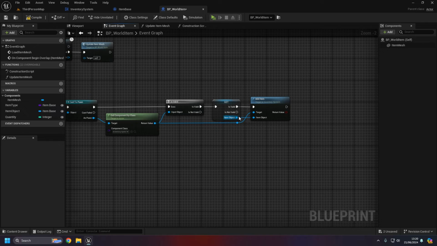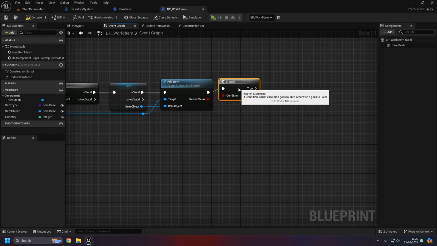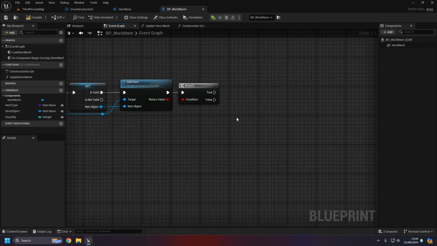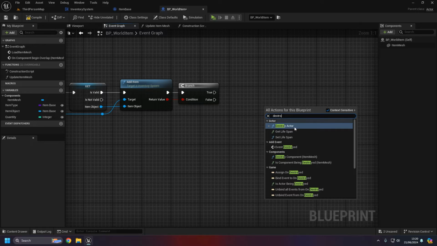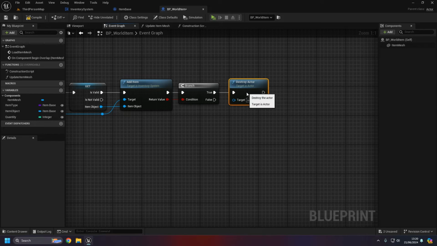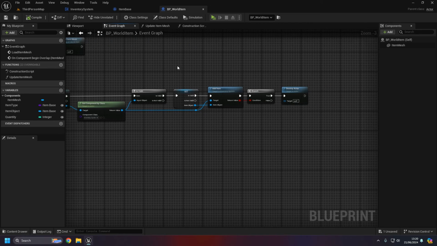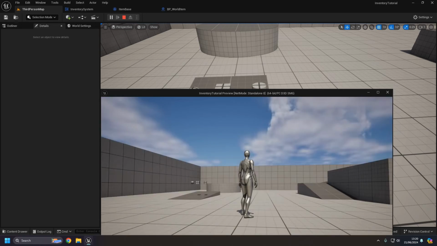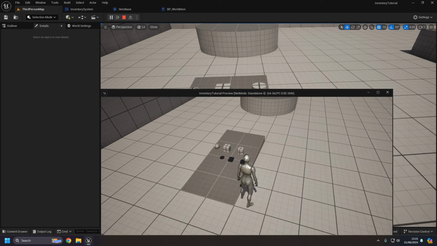So at the moment, when we overlap, assuming it's the player, we then want to check, was it able to successfully add the item to the inventory? Now, if it was, we can just destroy the actor. And if it wasn't, then we don't want to do anything. Just like so. So we can go ahead and check to see if that's working. So if we jump in and play, in theory these items should destroy themselves when we overlap them.